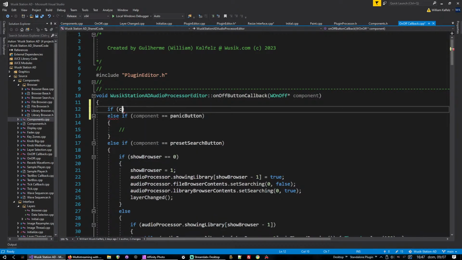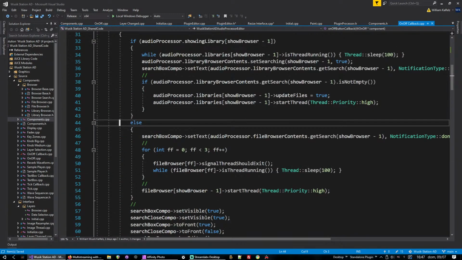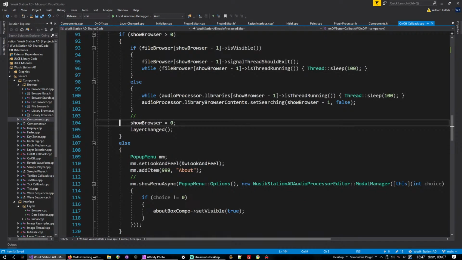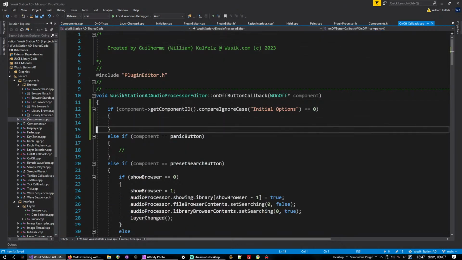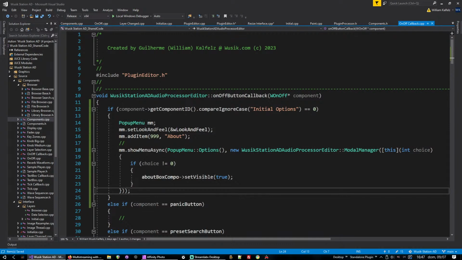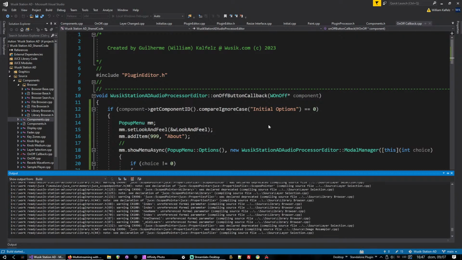Component, get component ID, compare string equals 0. That's the guy we have. Then we can create a pop-up with some options for the initial area, which is going to allow you to select what to load by default and stuff like that. And also allow me to test the about box. So it should work.